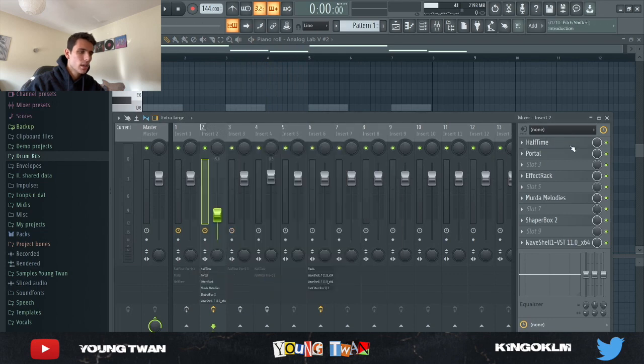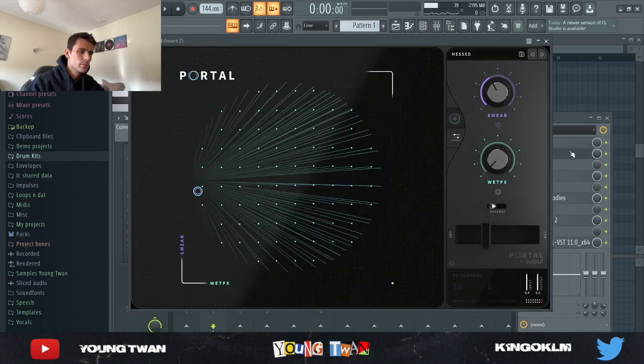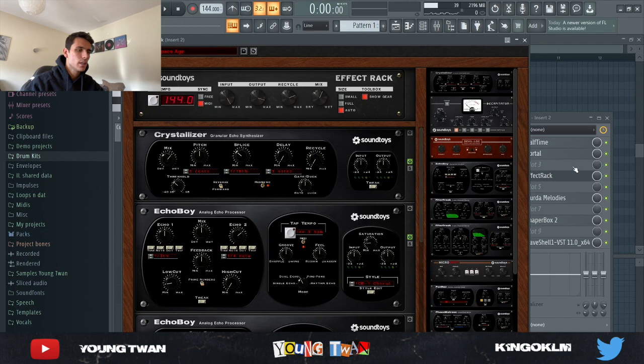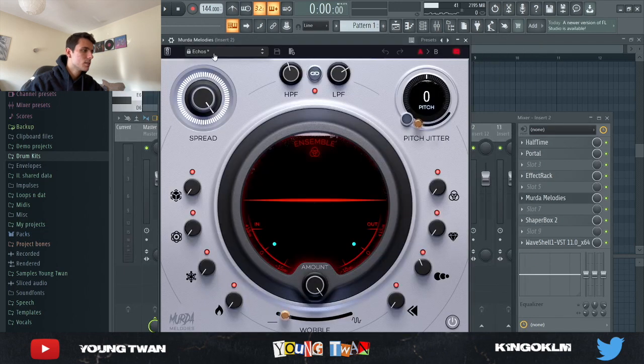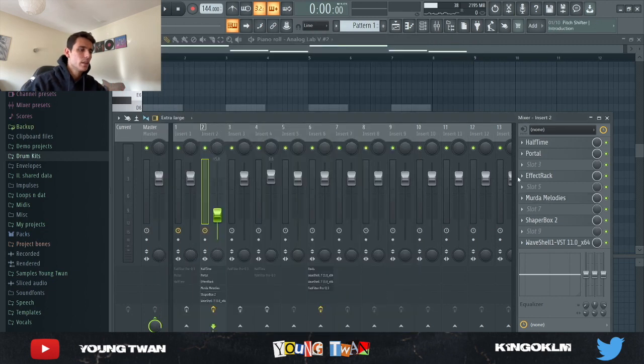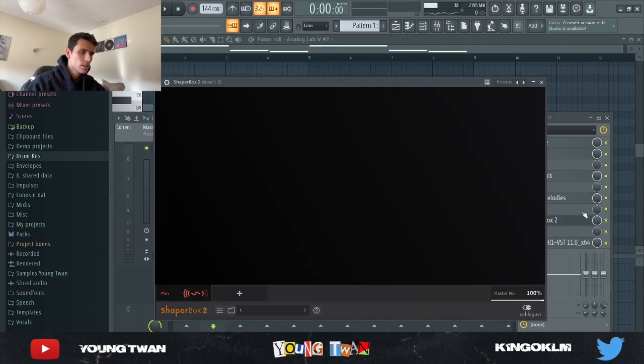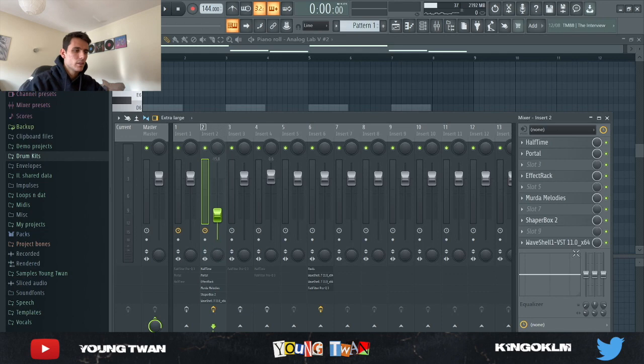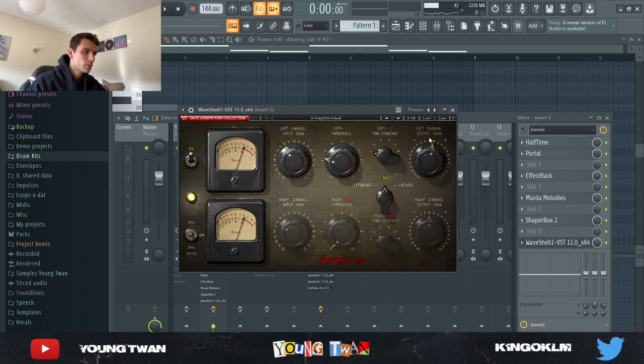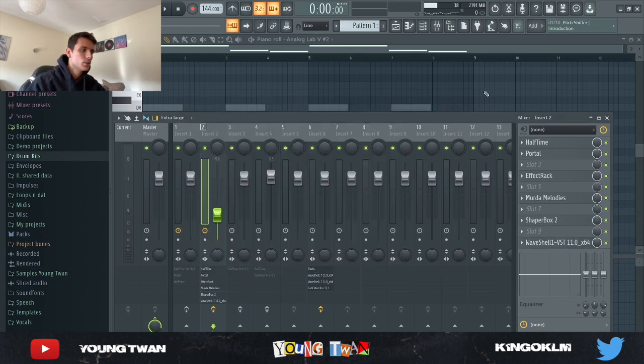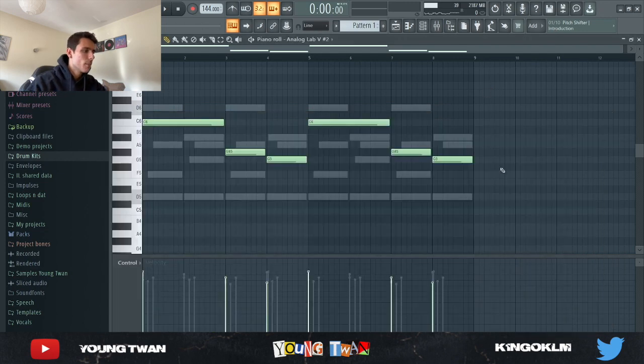I added a halftime, a portal with this mesh preset, an effect rack with the space age preset, murder melodies, turning up the spread, just to stereo widen it, and a shaper box with a panning automation. You can't really see it there, but it's just panning it over 4 bars. I'm pretty sure it just pans from right to left. And then finally a waves compressor, a pre-child compressor, just to glue it all back together. And this is what it sounds like now.